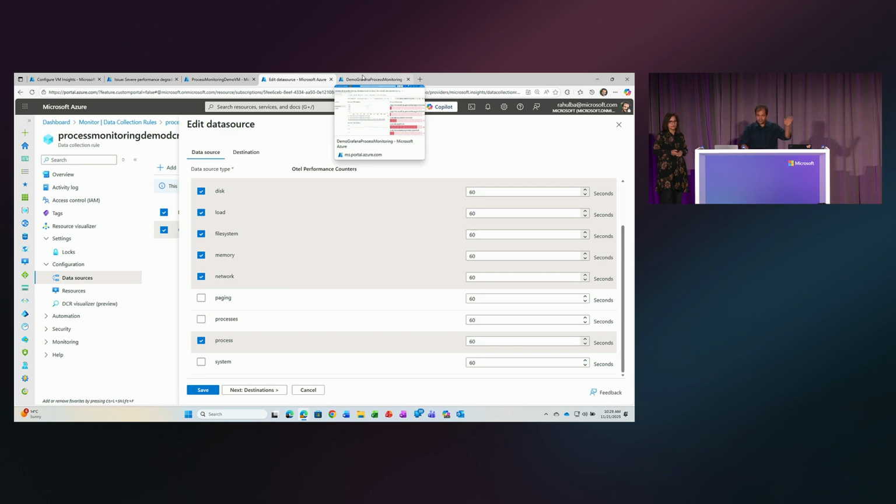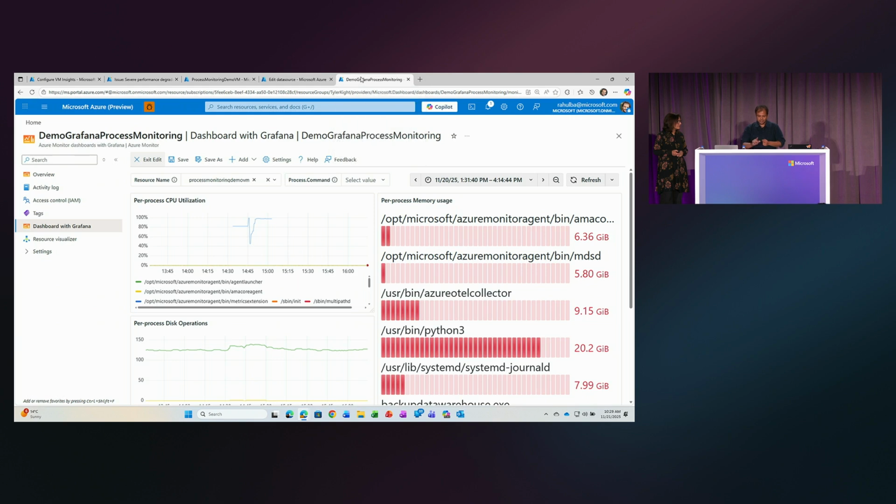Just to show you and finish that investigation experience, I already have a custom Grafana dashboard created. And in this case, this is another announcement we are making this week, Azure Monitor dashboards with Grafana. That's an embedded native Grafana experience right within Azure Monitor. No additional licensing charges here. It comes for free as part of the Azure Monitor experience.